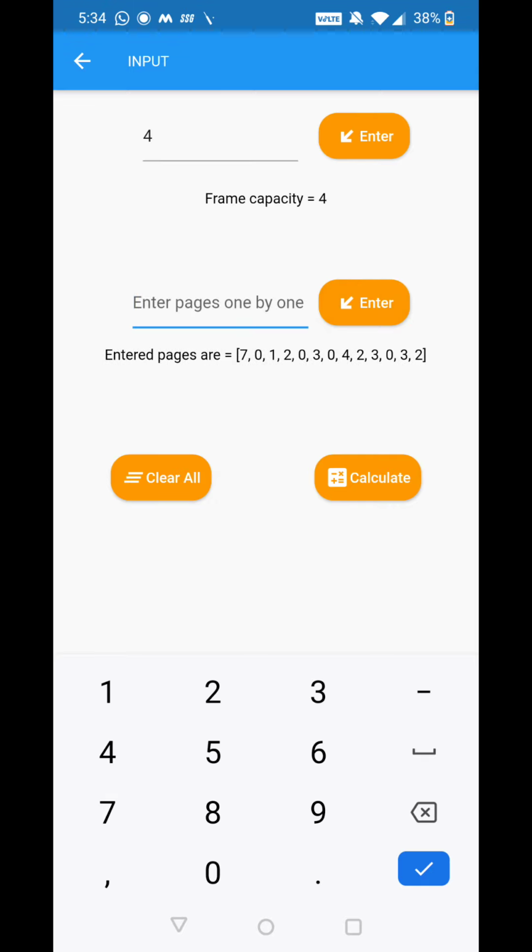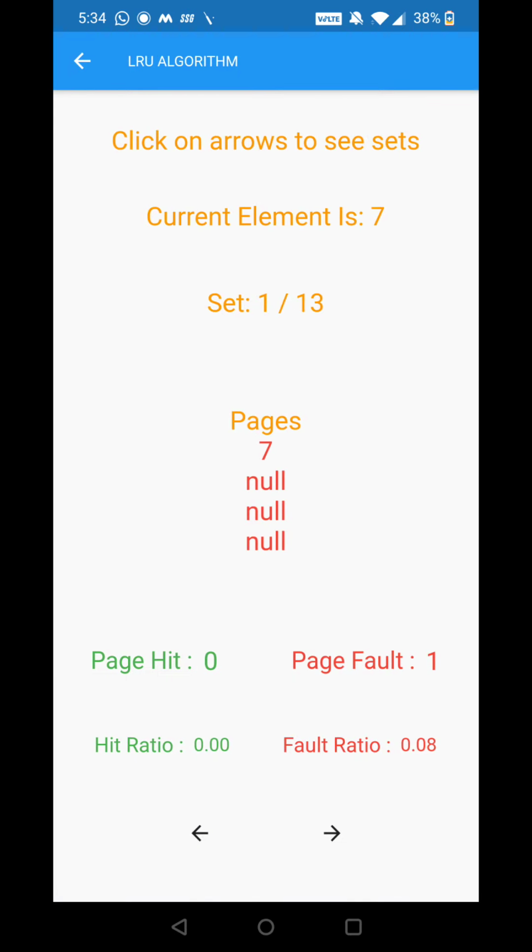Let us hit the calculate button. Now you will see the statement that the page that has not been referred by the CPU in the longest time will be swapped. Here again 7, 0, 1, 2 were not present, hence there were 4 faults. Now 0 was present. Now 3. Alright, 3 is the next element that will be coming according to our input.